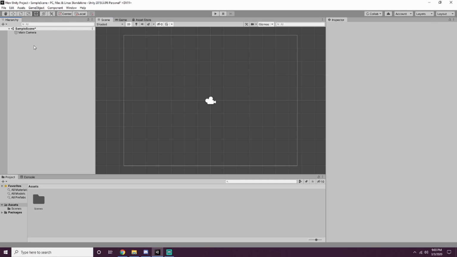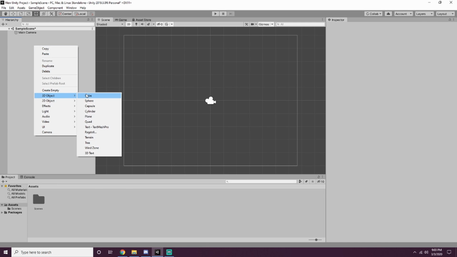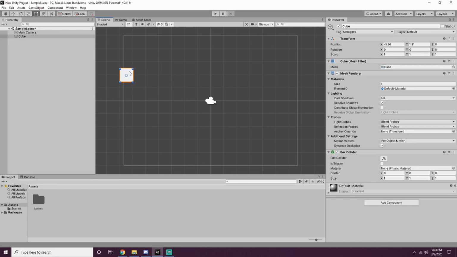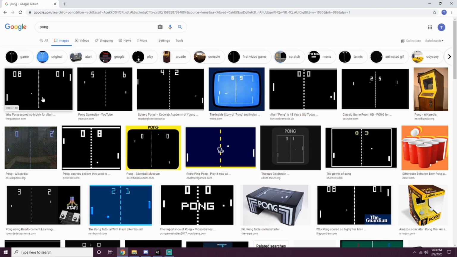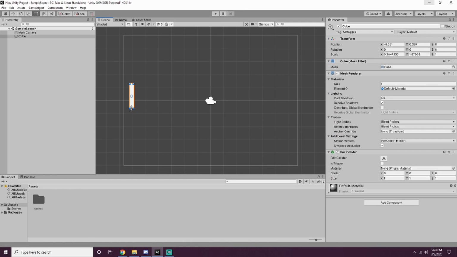So what we're going to start off doing first is creating our cube game object, which is going to serve as our paddle. I'm just going to go ahead and size that up to the correct size. Pretty much I'm just eyeballing it at this point. You can always change it later. And I'm just going to look a little bit at what the Pong paddles look like and try and match that to the best of my abilities.